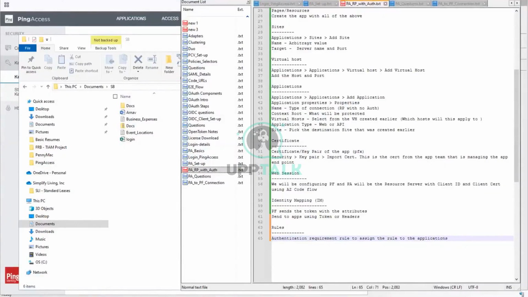Whatever authentication requirement we have created, we need to assign it to the rule, then assign the rule to the application. This is the most important step. Let's create that authentication requirement. Let's go to the PingAccess console. That's a simple step, it will take only 1 minute. Then assign the authentication requirement rule to the application. That rule name is also the authentication requirement only.